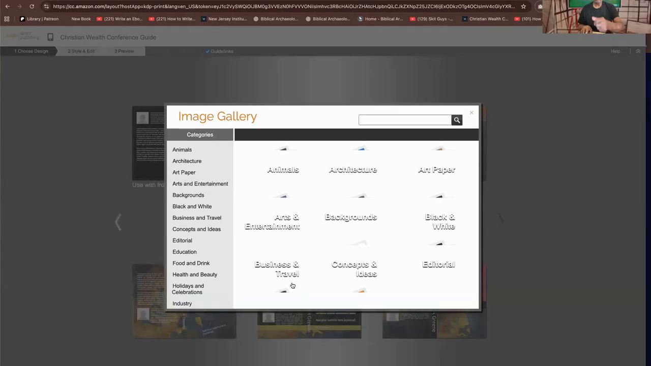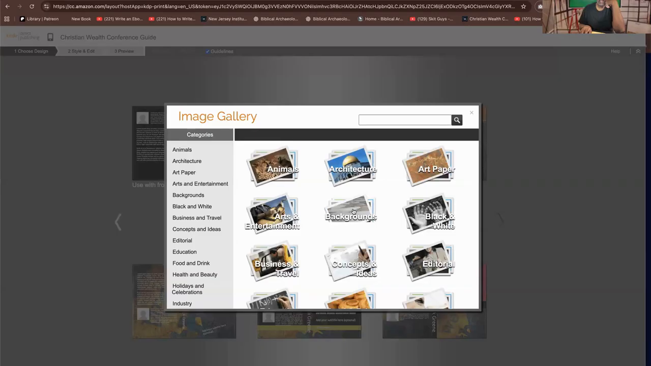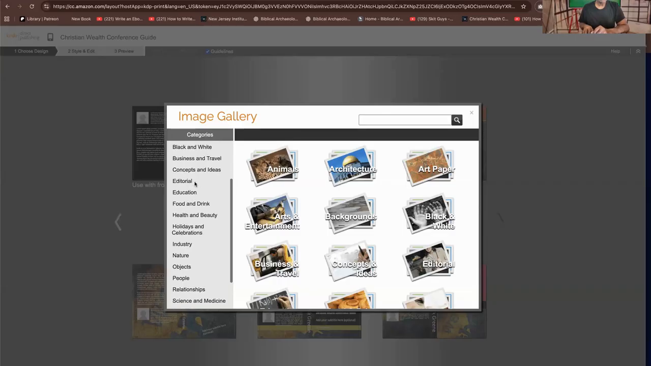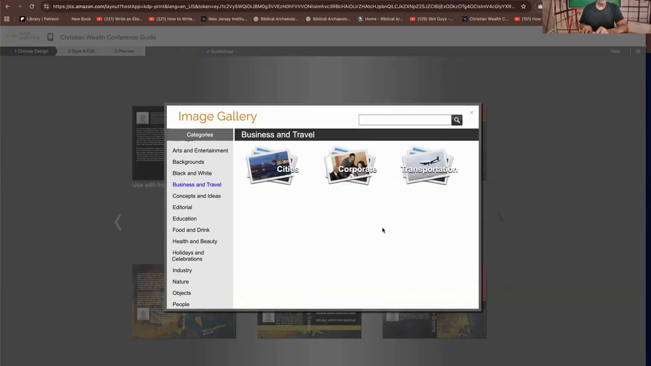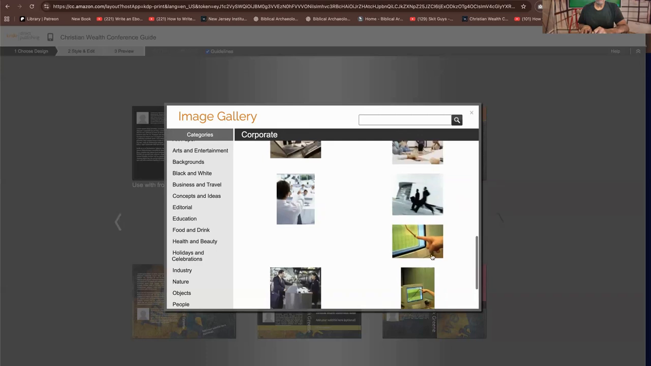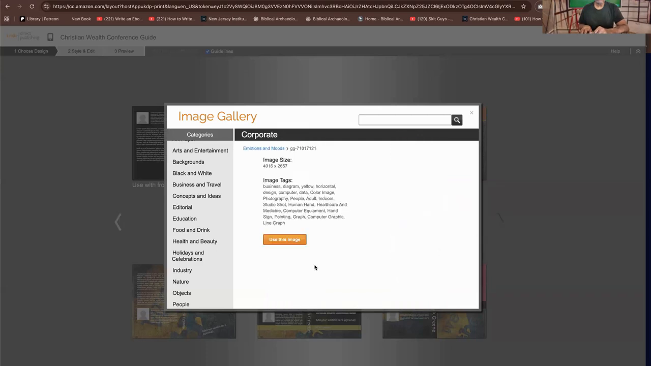So we're going to go to the image gallery. Let's say we are looking for backgrounds, concept, education, food, beauty. Let's see if there's anything here about finances, education, business. Let's go business. Okay, cities, corporate. It's Christian Wealth Conference, right? So use something for conferences.